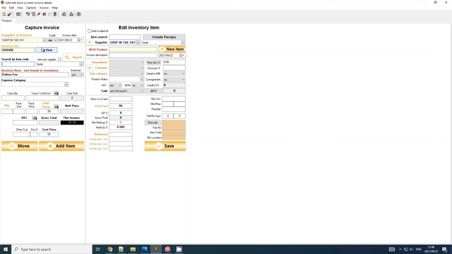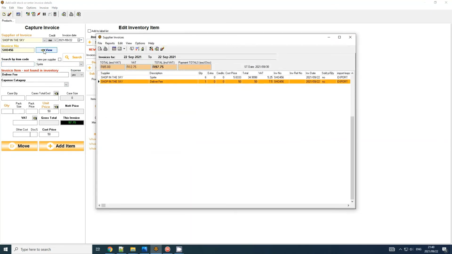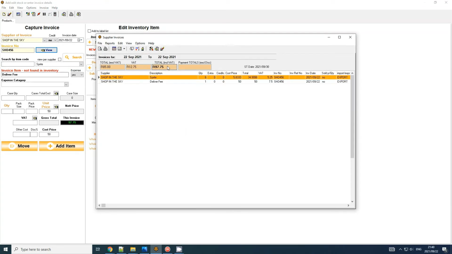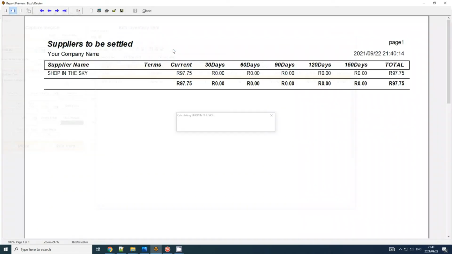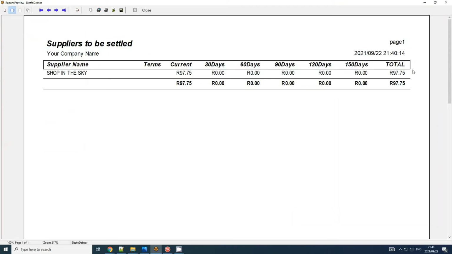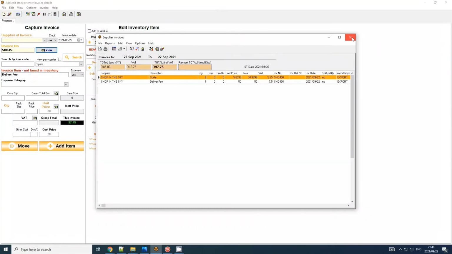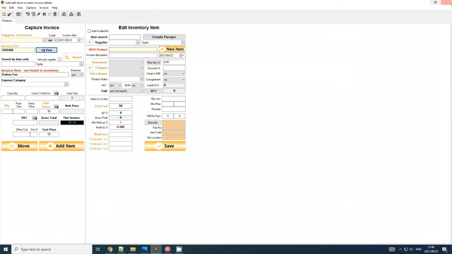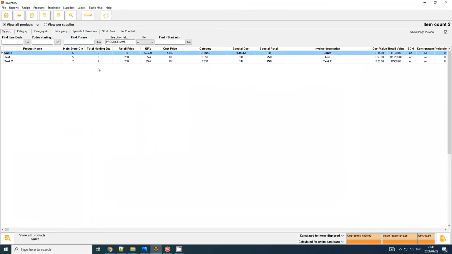To show you what the invoice looks like, we can click on the view button. It then brings up this screen. For interest's sake, I can go on my reports. As I'm capturing, I can click on my preview supplier, so I'll get my aging over here. So I'll just close that one, and going back to my inventory, I can see there's my Sprite item.